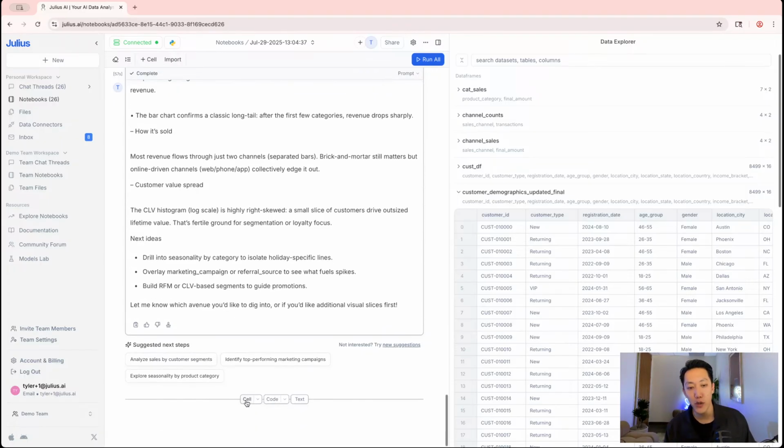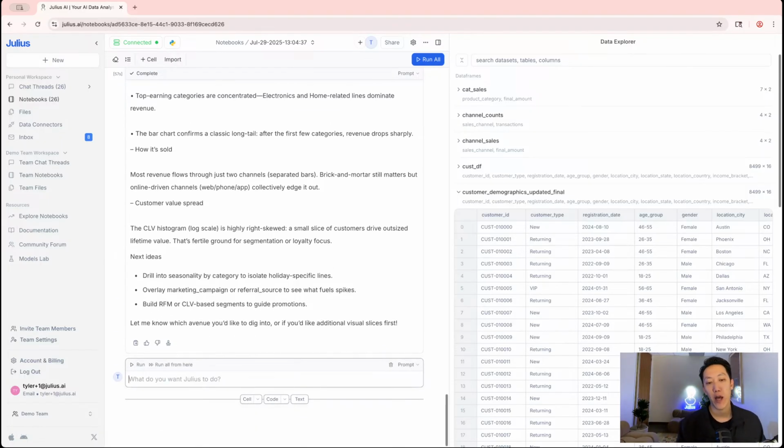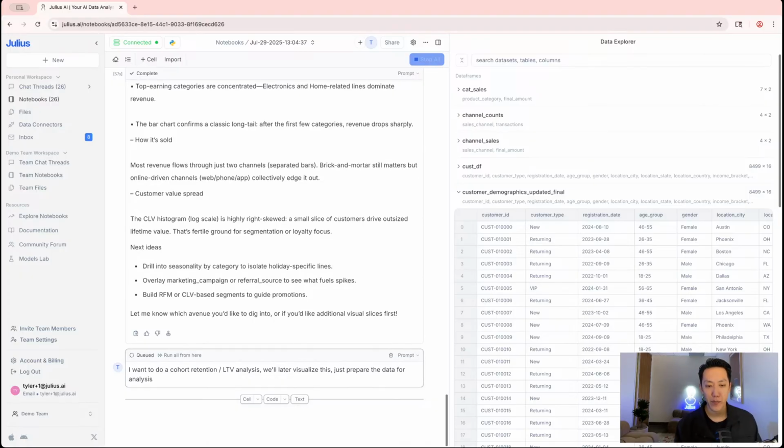Next, let's actually do churn analysis. So I want to do a cohort analysis. Let's say cohort retention / LTV analysis. We'll visualize this later. Just prepare the data for analysis.